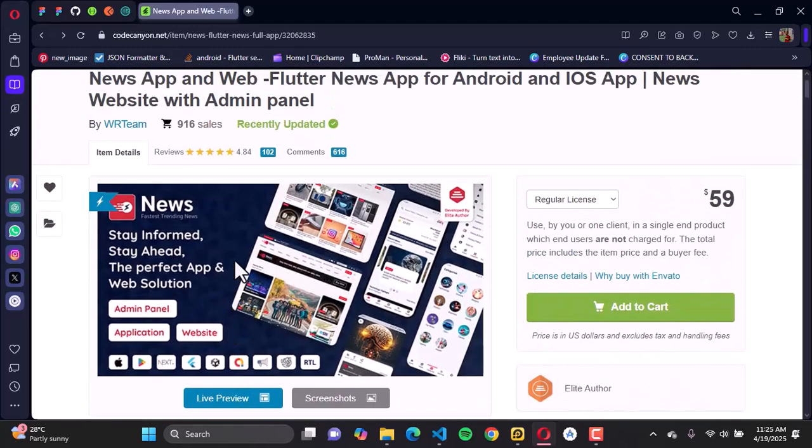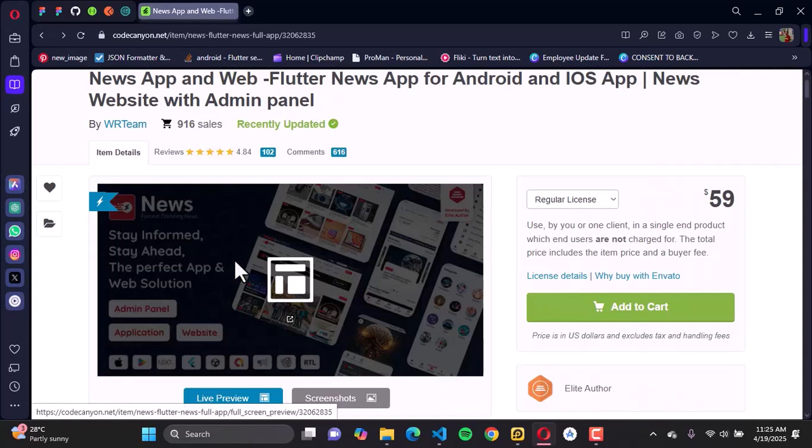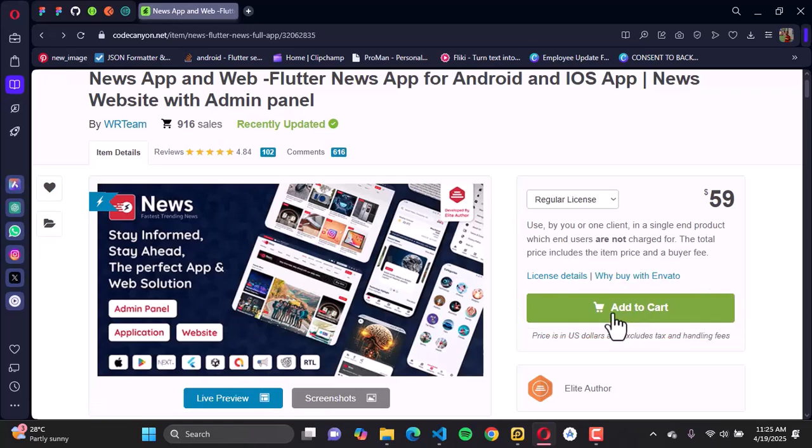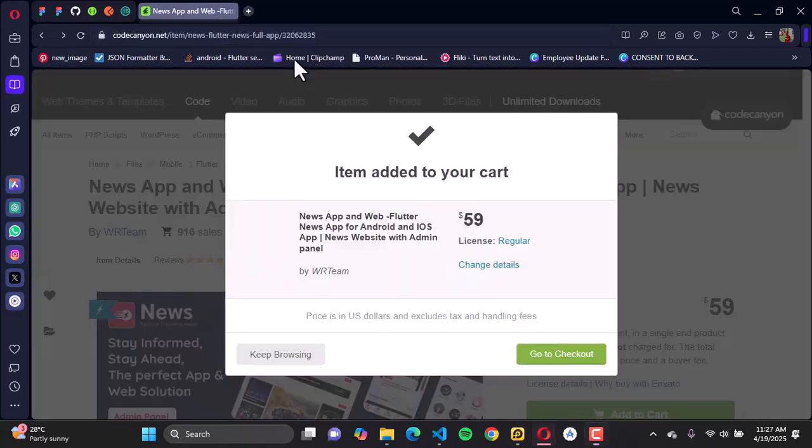Okay, so the next thing you want to do right now is to add this script to cart. From Codecanyon.net, you have this button right here that says add to cart. So you want to click on it, and once you click on it, a pop-up is going to come up. This is how your pop-up looks, and this is adding this item to cart in order to begin the purchase.